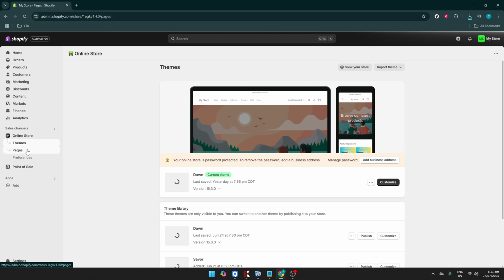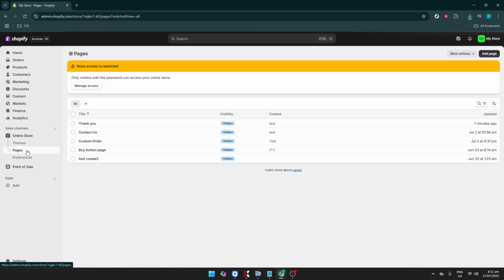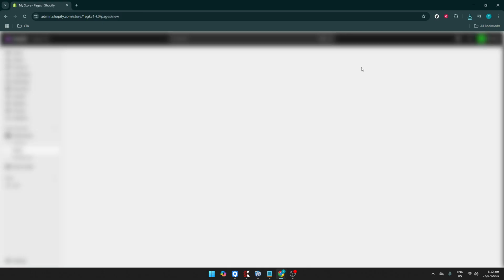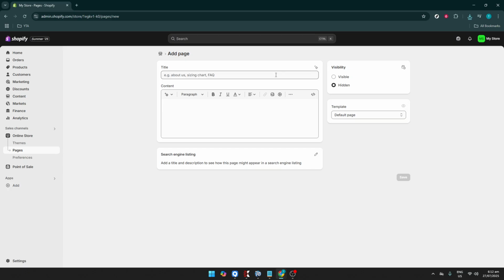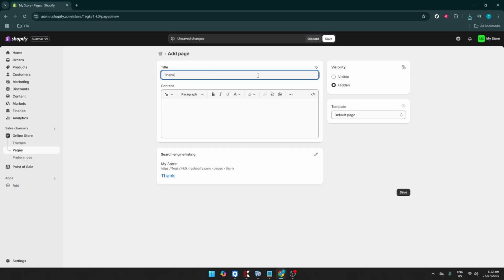Once you're on the Pages screen, you'll notice options like Add Page on the top right. Click Add Page and you'll be taken to a new page creation interface. Here, the first field to fill out is labeled Title. The title you choose will act as an identifier for your new page, so pick something that reflects its content accurately to ensure users know what to expect.